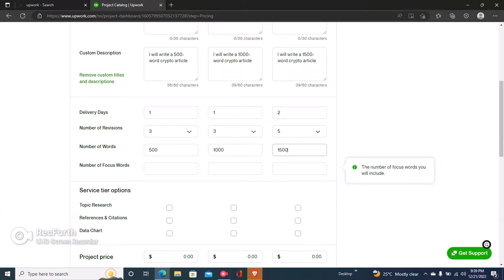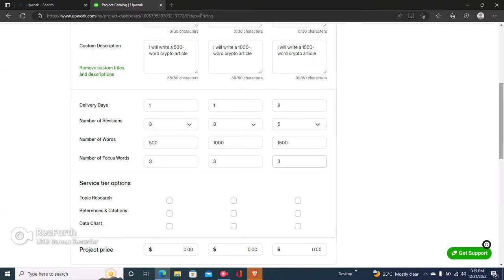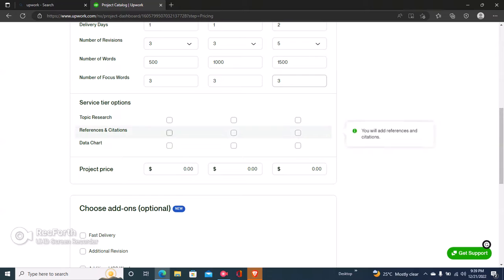Okay, and then this is 1500. Okay, number of focus words. Focus words are essentially just keywords. So if you have any specific number of keywords you can work with to be included in the article, just put it in here, or you can leave that empty.